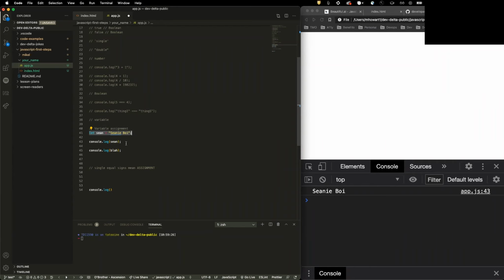And then we move down to line 43 and it says console.log Sean. It says, oh, okay, cool. I remember that. I remember who Sean is. I remember that this happened. This is a variable. I can do something with this. And it spits out Shawnee boy.